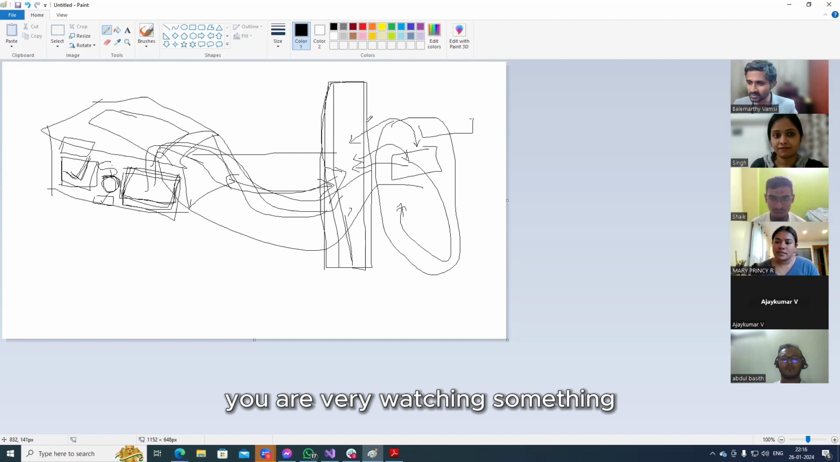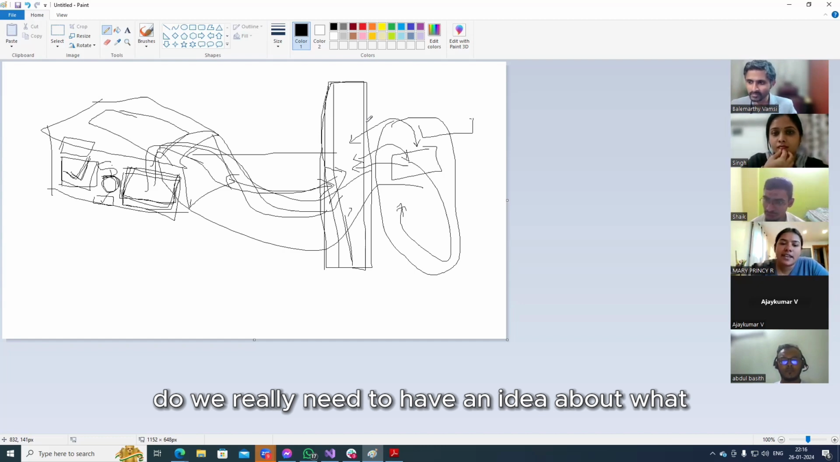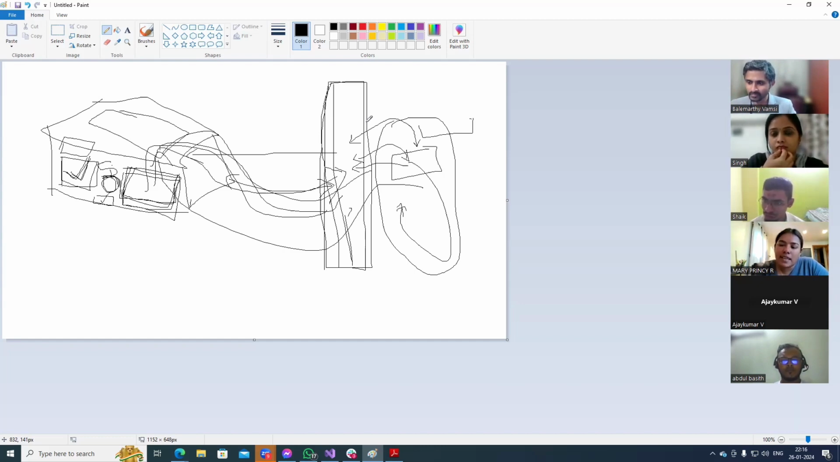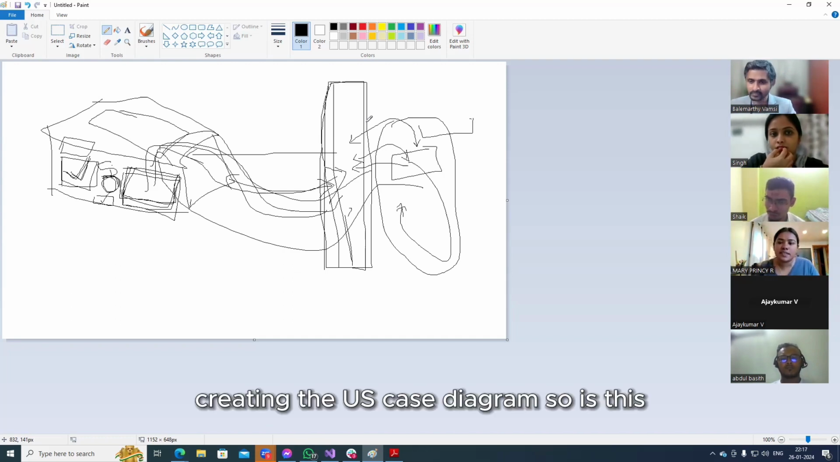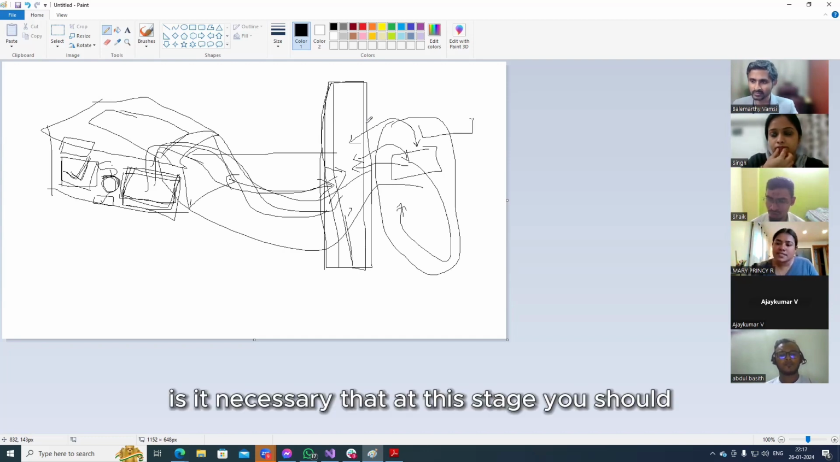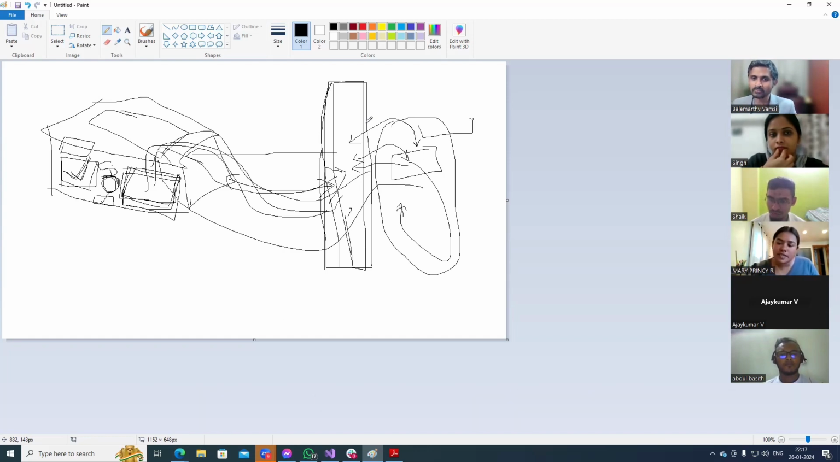Yeah, Mary, you were saying something? Sir, I have a question. At this stage, do we really need to have an idea about what application I'm going to develop? Because you spoke about creating the use case diagram. So is it necessary that at this stage we should decide upon what application we are going to, what kind of, yeah.